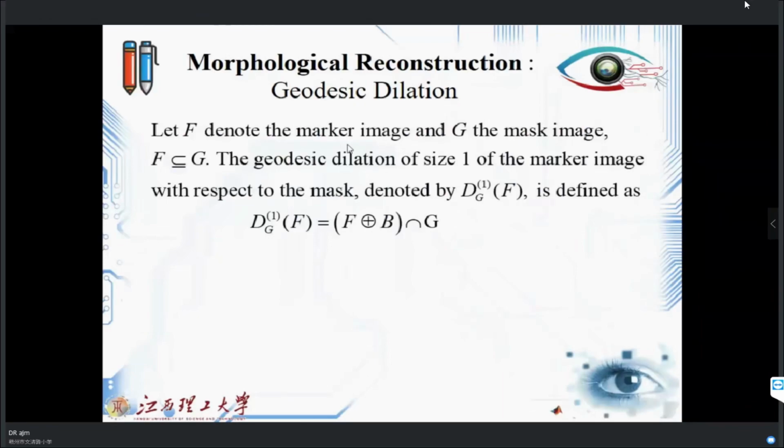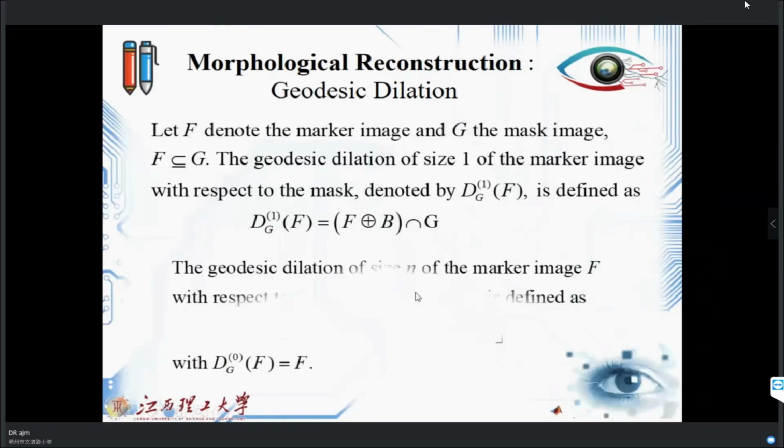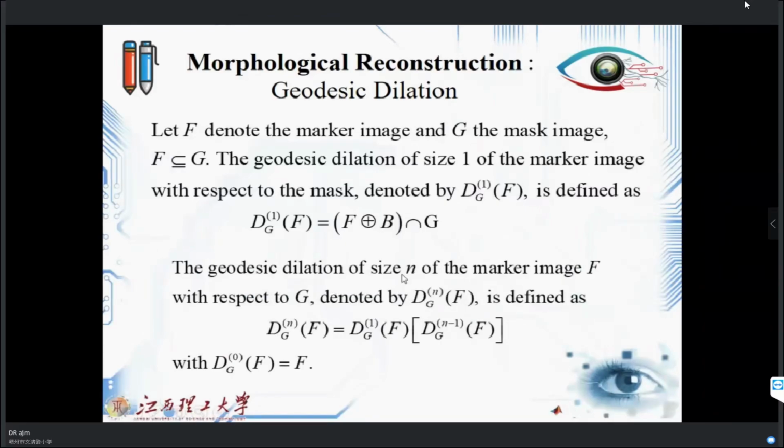Geodesic dilation is another method. Suppose we have the set A, which denotes the marker image, and G the mask image, with this equation. The geodesic dilation of size 1 of the marker image with respect to the mask is denoted by this method, which is defined with this equation, and the geodesic dilation of size n of marker image F with respect to G is denoted by this equation, and let us see an example.